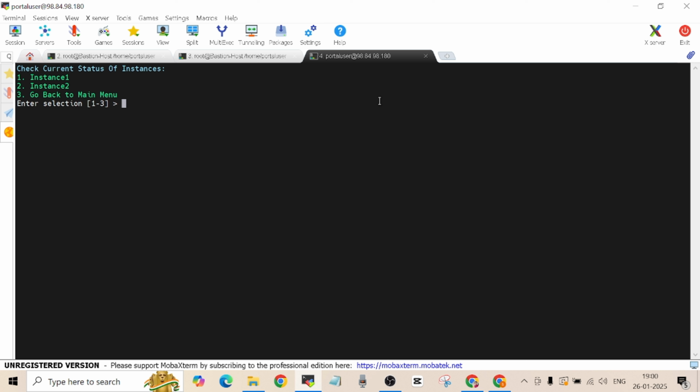I want to see the status of instance 1. Hit enter. Instance 1 running, that's fine. If I choose 2, I should see instance 2 running now. Instance 2 running. So it is sorted. Now let's go back to main menu, choose 3, go. Now I want to stop the instances. So let's choose option 2, stop instances, enter.